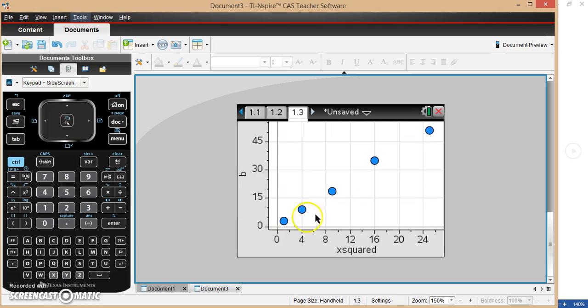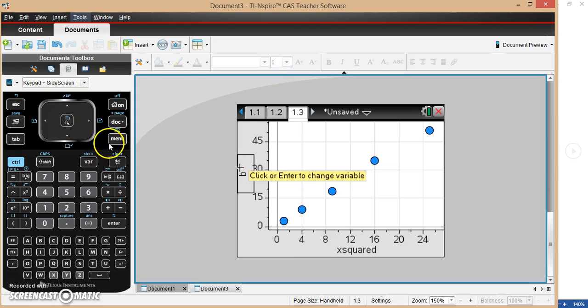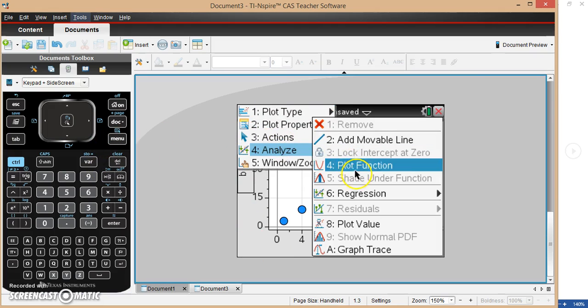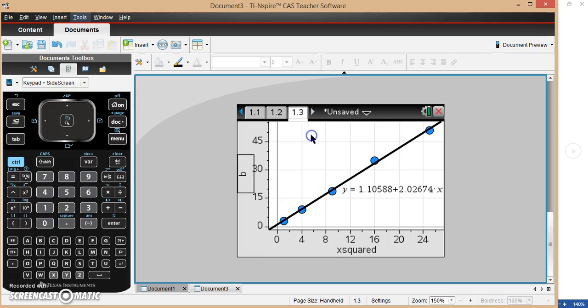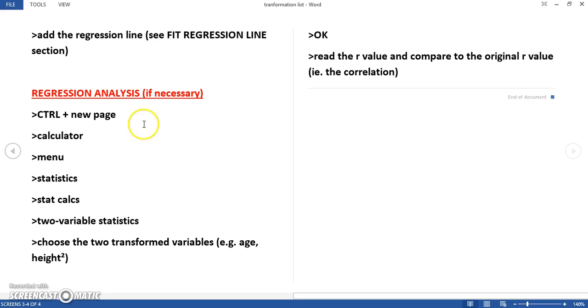And you can see now, actually, this looks far more linear than it did before. It's taken out that curve, which we want, but we're going to check that in a minute. So add the regression line, C, fit regression line section. So if you're not sure how to add the regression line, menu, analyze, regression, show linear a plus bx, and already it looks a lot more like it's on the line. So it's looking good in terms of our choice for transformation. It's looking like we chose the right thing.